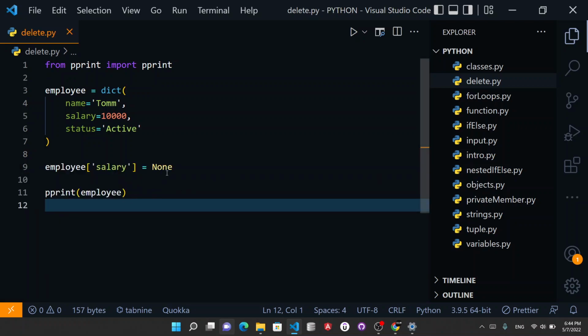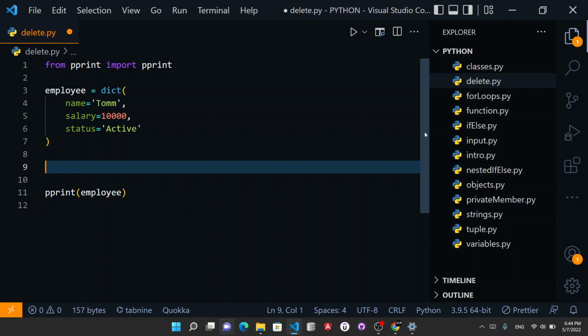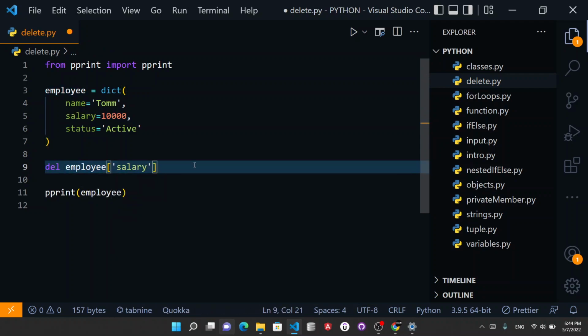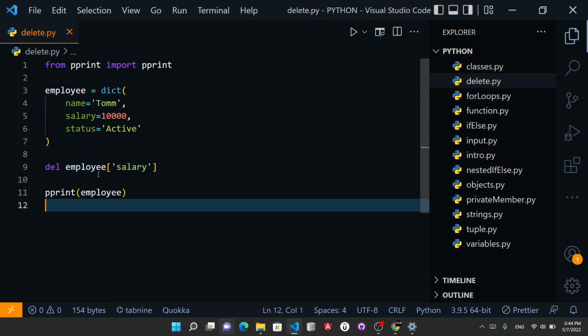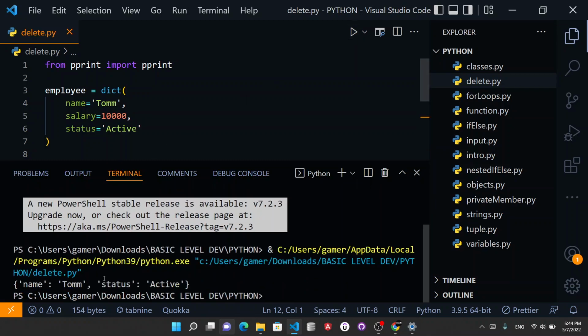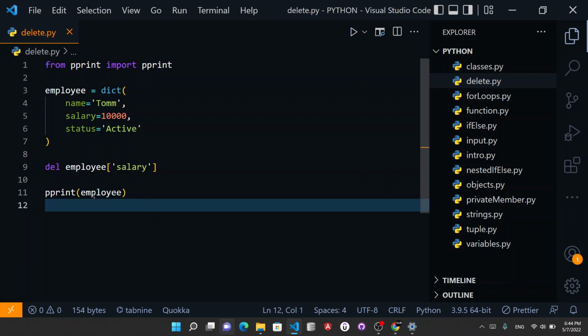So in that case, what you can do is use the keyword del, which stands for delete, in Python, and then your object, and then you need to pass the key which you don't want. If you press the play button, you see that key is gone. So like this, you can use the delete keyword in Python.